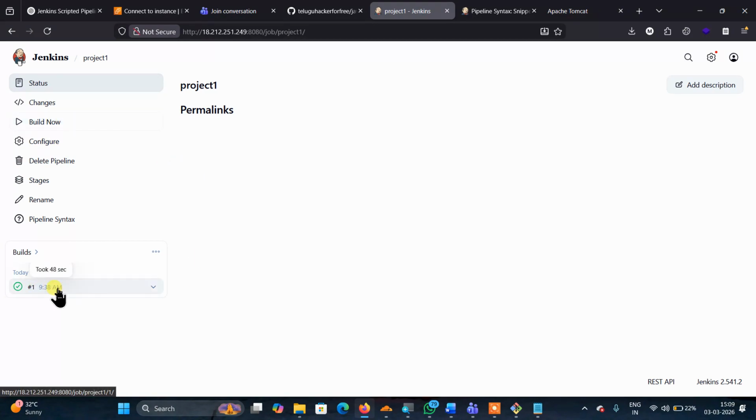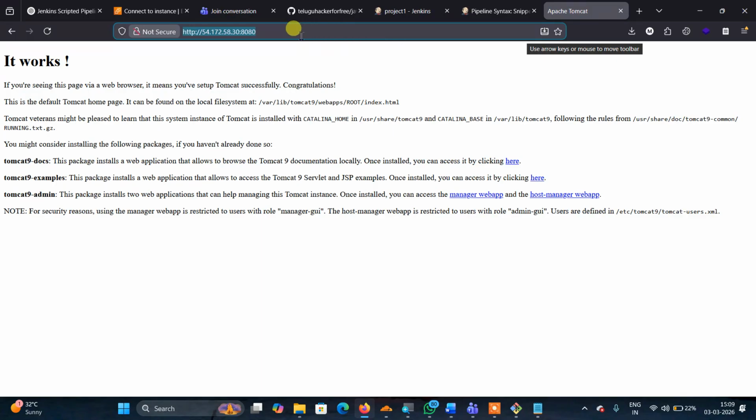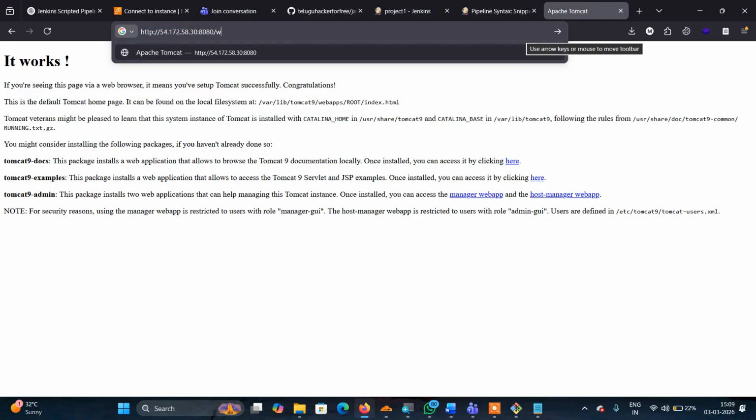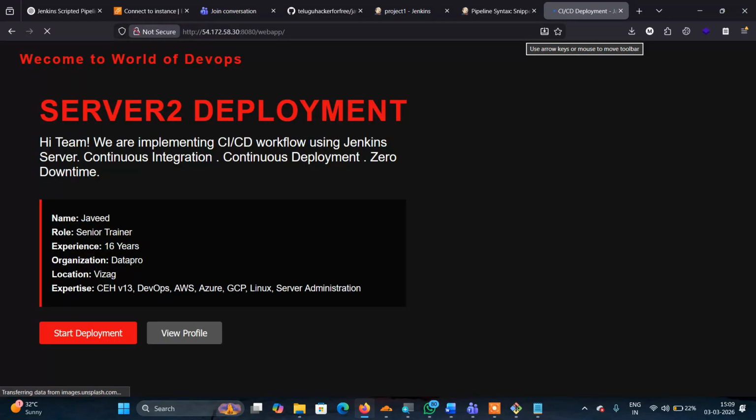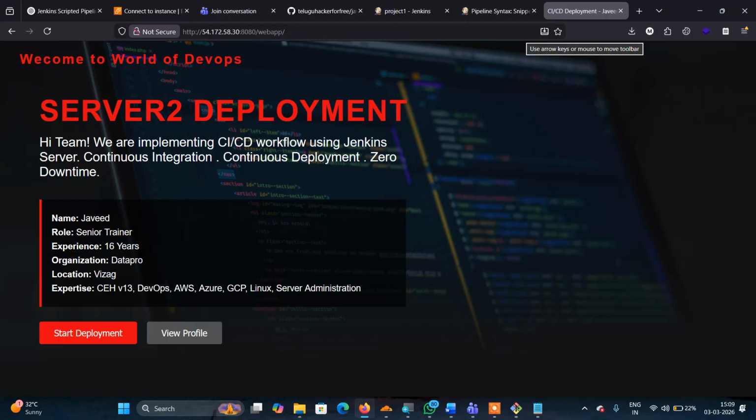The pipeline part is successful. Here, go to the browser and open slash webapp slash webapp. Wait, wait. Now okay. Yes, that's it.